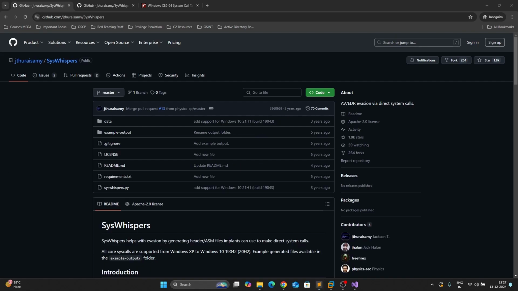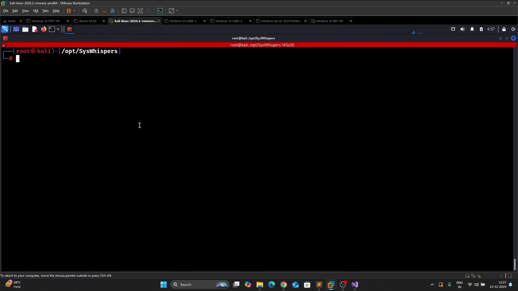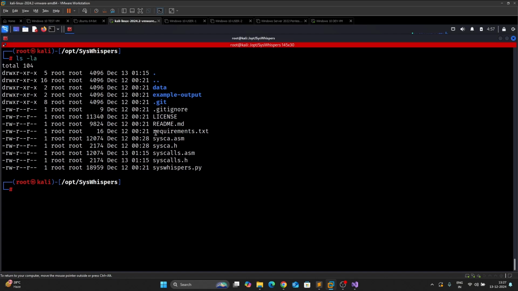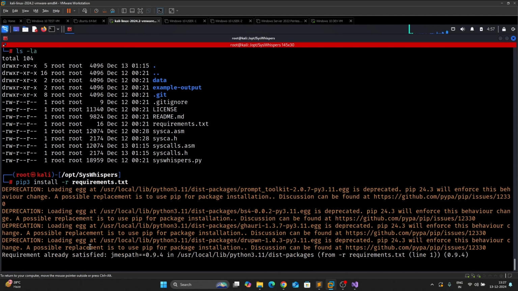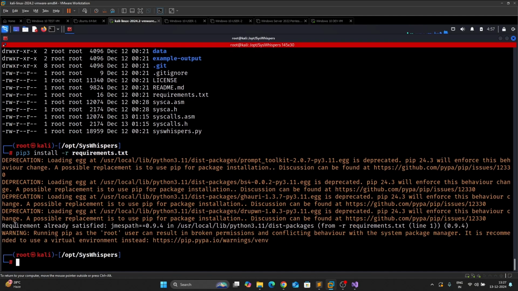So moving off to our Kali VM, once you clone the syswhispers repository, first of all, we'll have to install the required dependencies by the tool using the pip command. So if I just run ls -la, as you can see, I have requirements.txt. So I'll just say pip3 install -r requirements.txt and press enter. And as you can see, it says requirement already satisfied. That's because I had already installed them earlier.